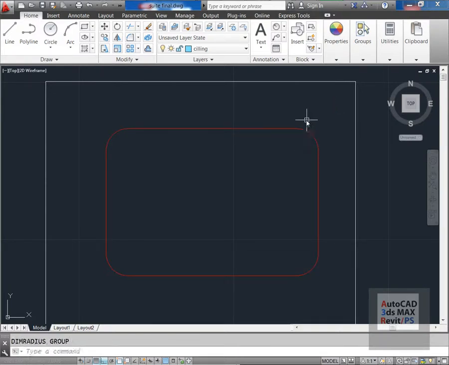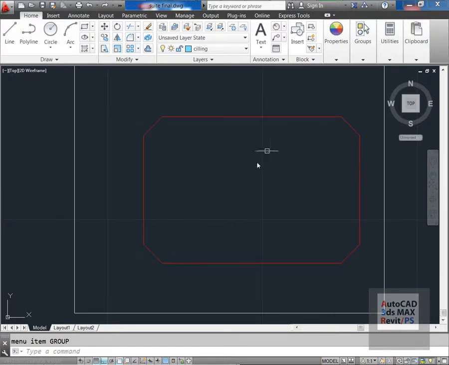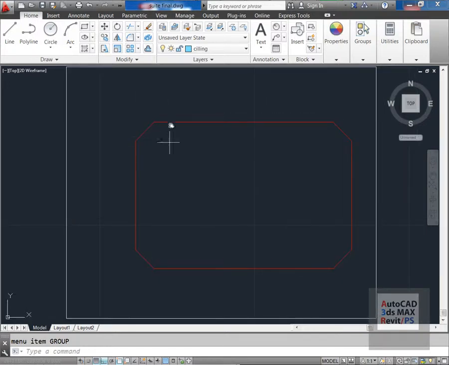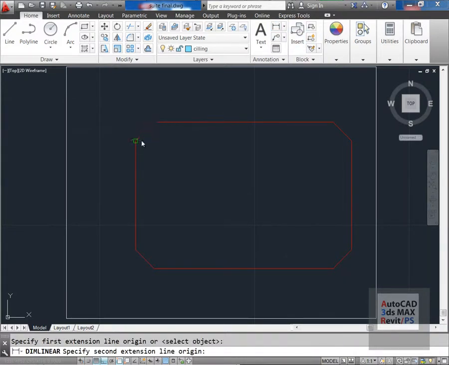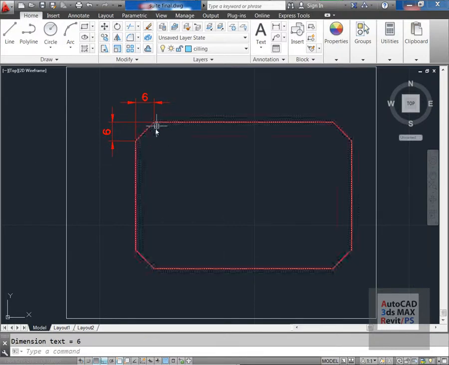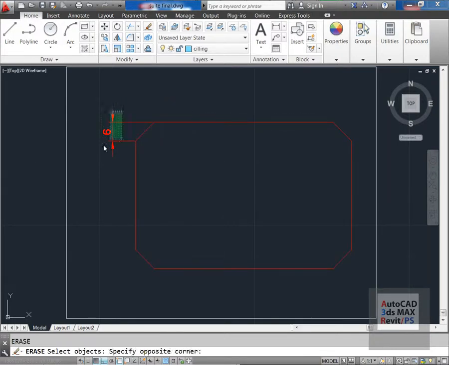Also I'll just undo where we have done this chamfer. You can check this distance from here to here. It is 6 by 6 that I had taken, so this is also 6. So you can see that it is making the rectangle with perfect dimensions.